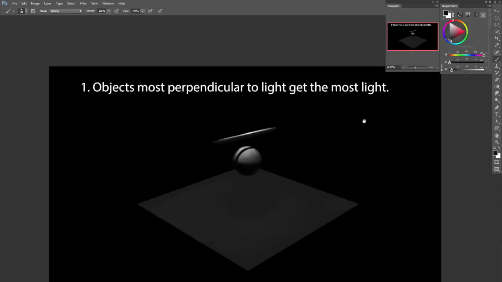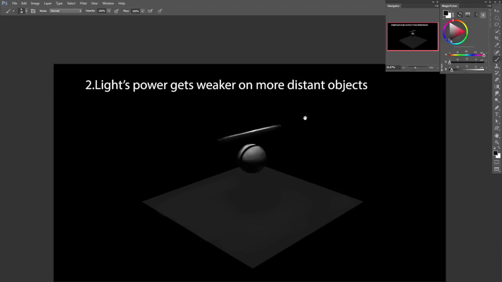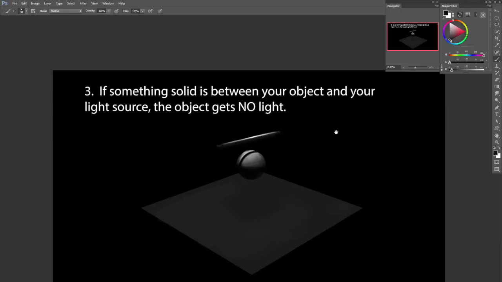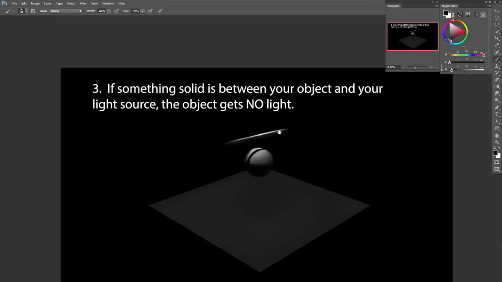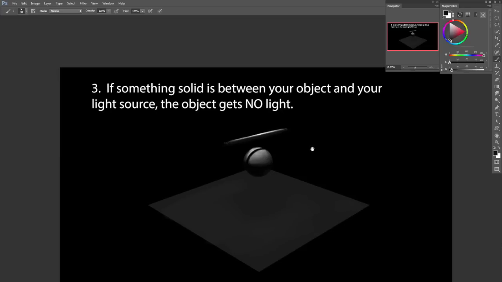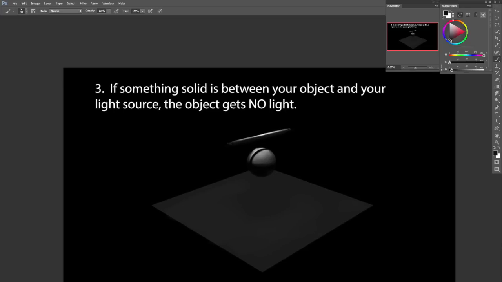Photoshop is conspiring against me. Objects most perpendicular to light get the most light. Rule number 1, it trumps the other rules. Rule number 2, light's power gets weaker on more distant objects. Rule number 3, if something solid is between your object and your light source, the object being blocked from light gets no light. Okay? Any of the light that you would see in a cast shadow is the result of more advanced stuff that I will be sharing with you later, including atmospheric light, reflected light, and some other fun and fancy rule exceptions to the rule.